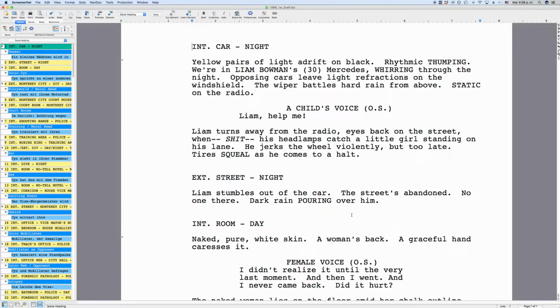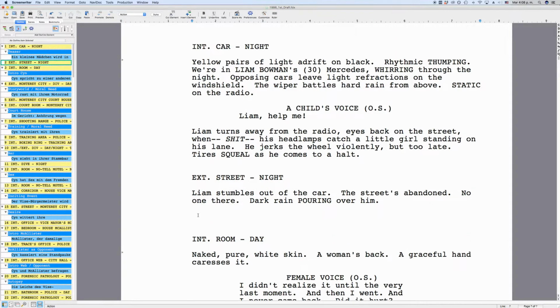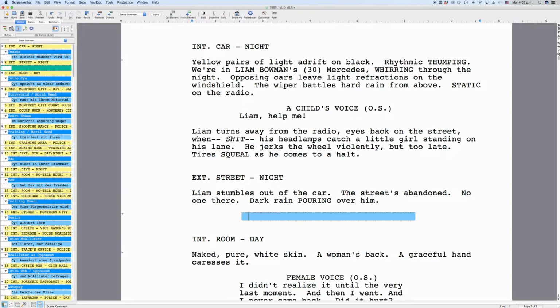Let me show you an example so you see what an outline element looks like. I place my cursor in an empty line at some point in my script, and then I go to the outline panel in the NaviDoc, and where it says Add Outline Element, I click on the drop-down and choose Scene Comment. I could choose any other of these, so for the purpose of demonstration, it doesn't matter.